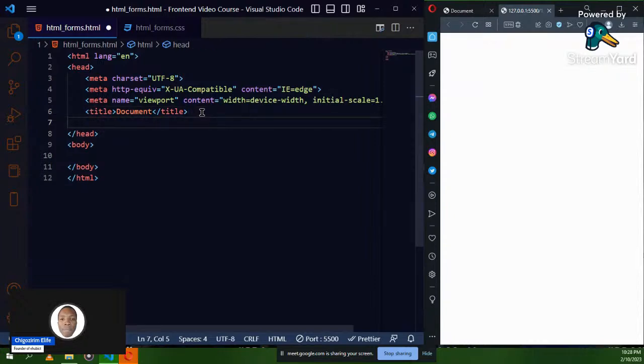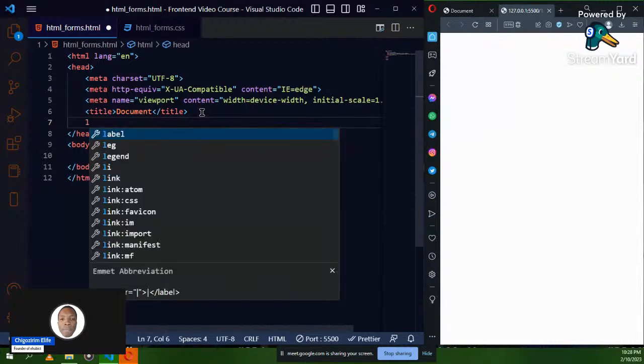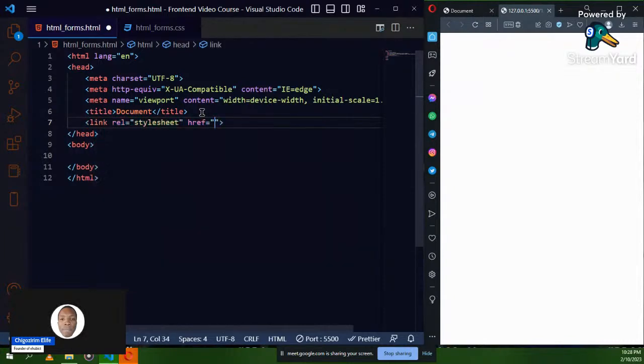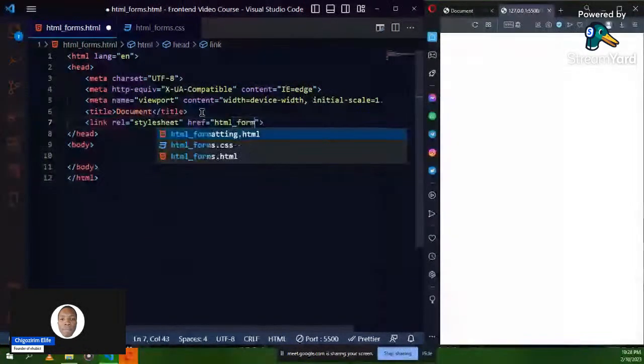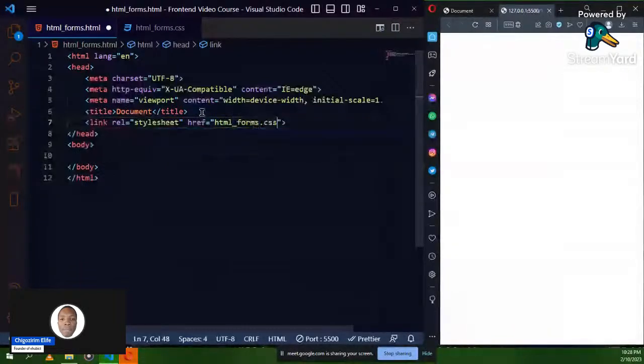Okay. So next thing I'm going to do, as we normally have been doing, is just link the external CSS. We can just link HTML underscore forms dot CSS.